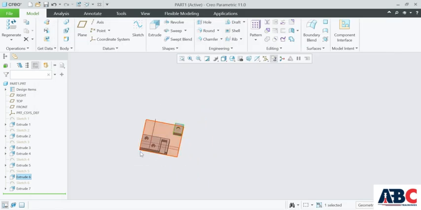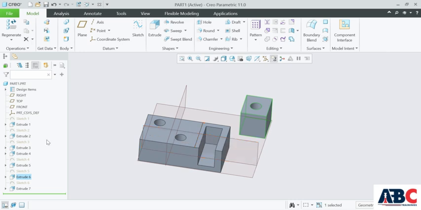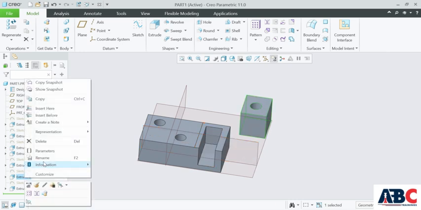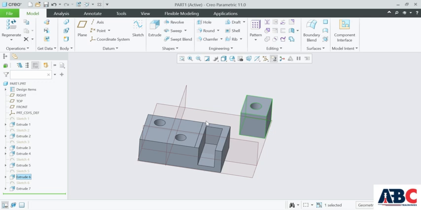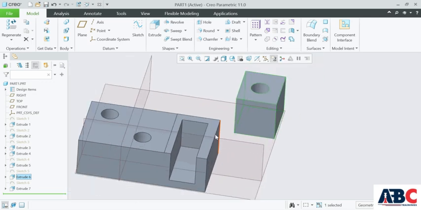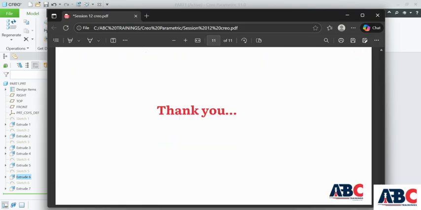So you can see the parent-child help in Creo: right click here, information, and go to reference viewer. So this is how you can see the parent-child tree here. Okay, so thank you.